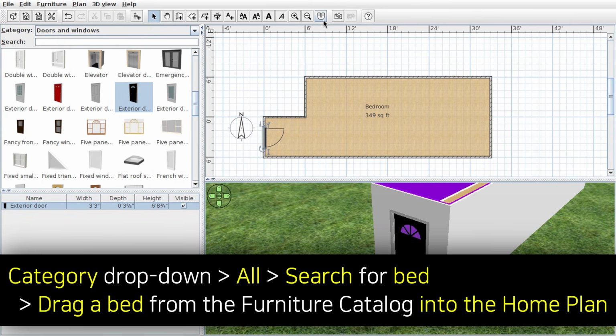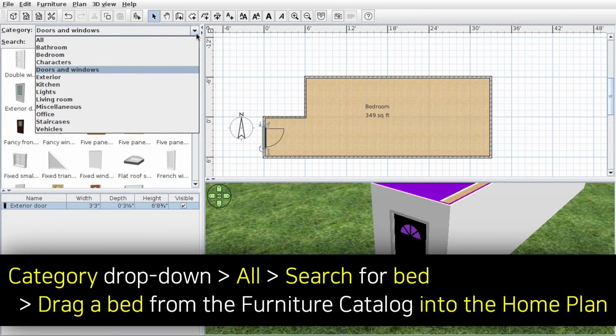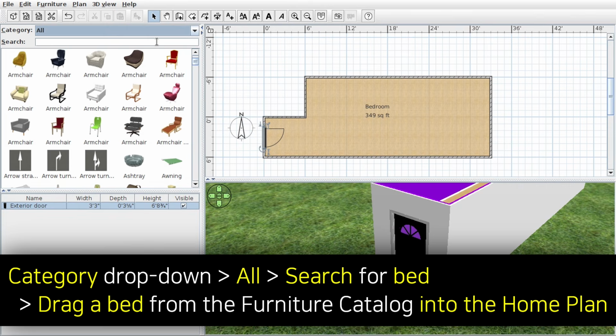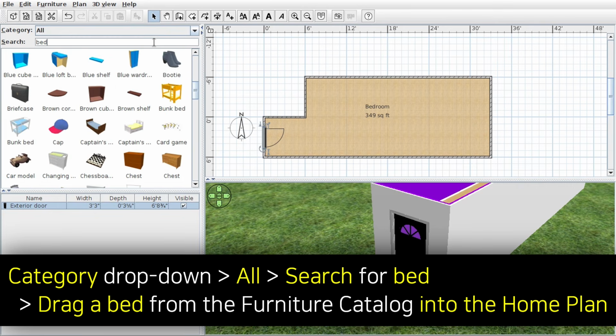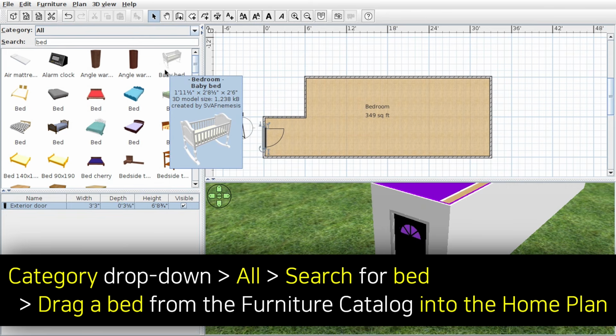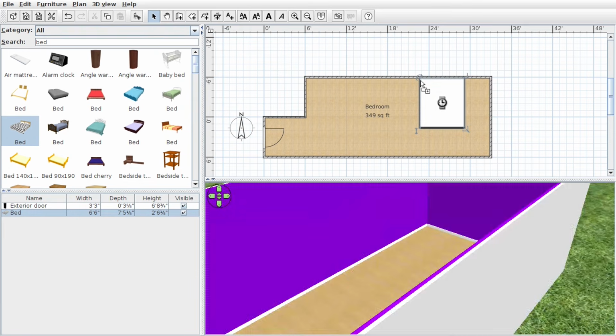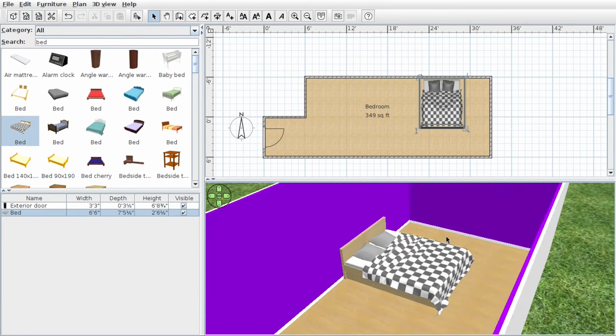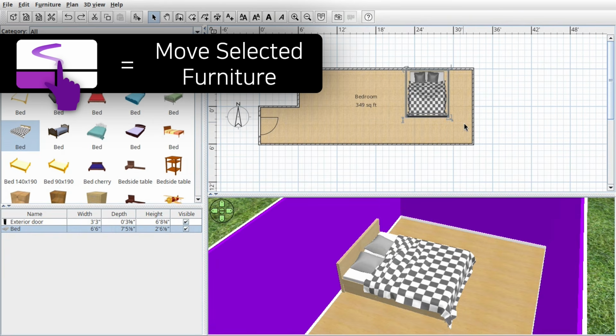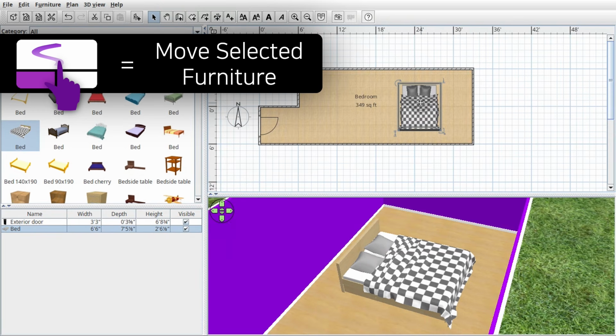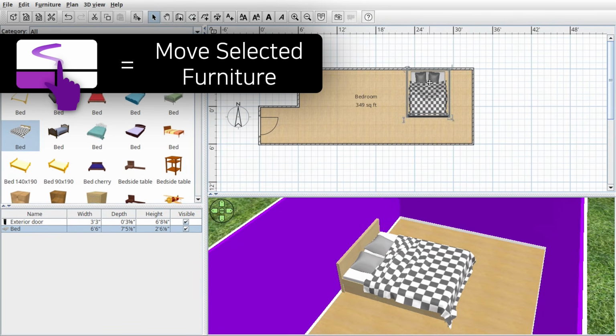Now that there's a way to get into the house with the door, let's add a bed. To do that, I am clicking on the category drop-down from the top left. Then I am selecting all, and from here I am going to search for bed. Now from the search results, I am going to drag the bed that I like into the home plan. From the 3D view, we can see the bed I added. To move any piece of furniture that is already in the home plan, we can simply hold a left click on the furniture and drag the mouse.